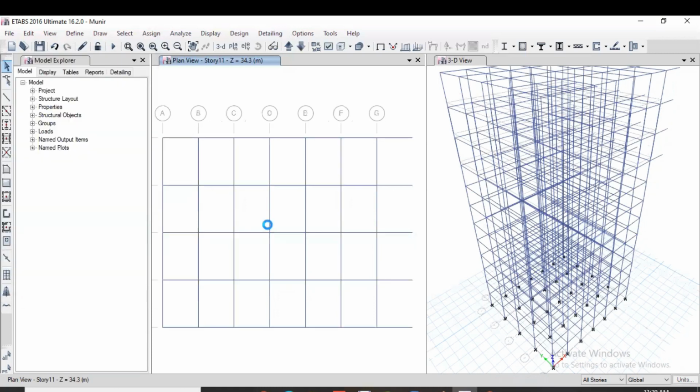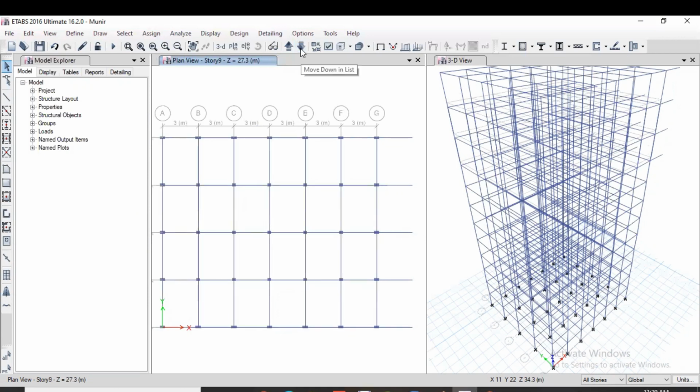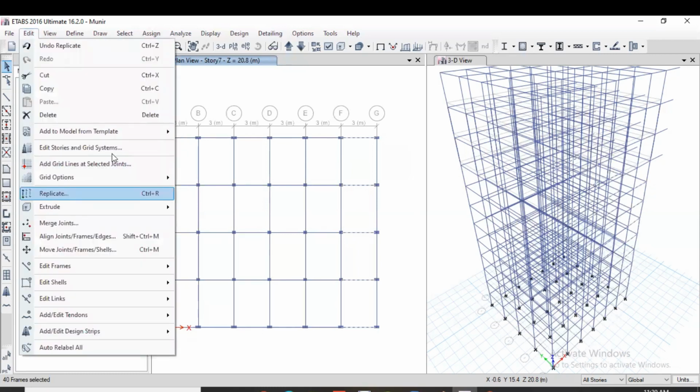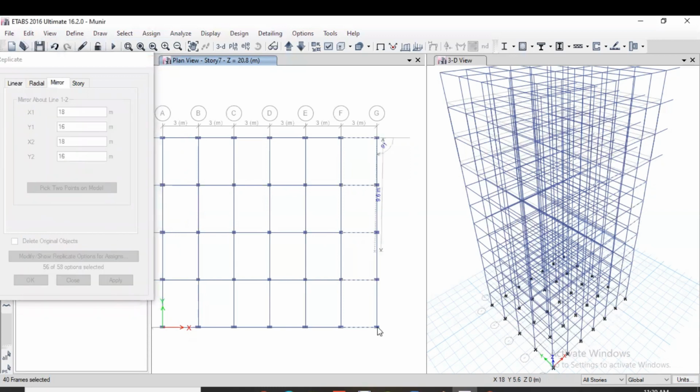So you see that on the bottom story, there is nothing. So here we have to select all the beams. So all the beams are selected. Just go to options, edit, replicate, mirror, with 2 points, then apply and then OK.